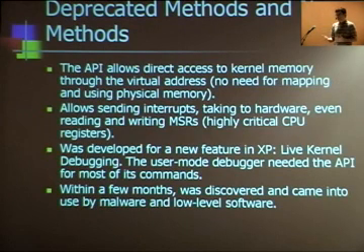So this new API in Windows XP allowed direct access to kernel memory through the virtual address. So no more physical memory, no more having to map pages. It even allowed sending interrupts, talking to hardware, reading and writing highly critical CPU registers. It was originally developed for a feature in XP called live kernel debugging, which is a really cool thing in Windows XP. You can actually debug the kernel live. You don't need two computers anymore.